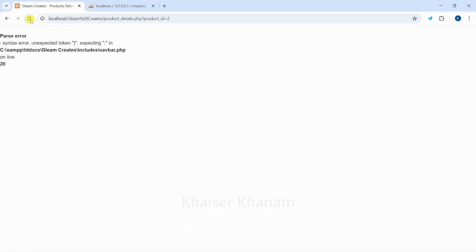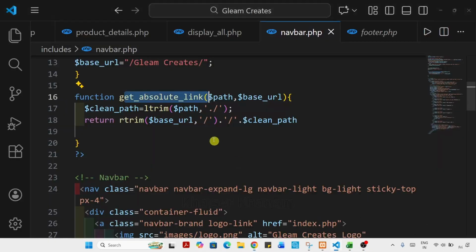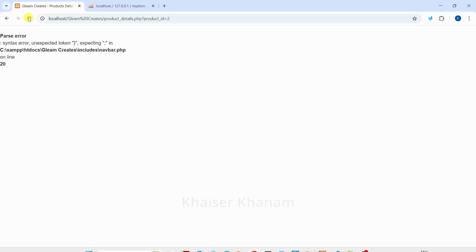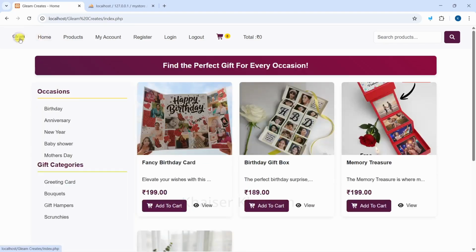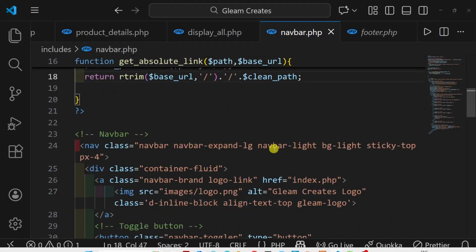Let me come to the project, refresh once. Okay, on line 20 we are having an error. Let me scroll up. Here I will add a semicolon. Save this, refresh once. Now if I click on this logo, you can see I am redirected to index.php.